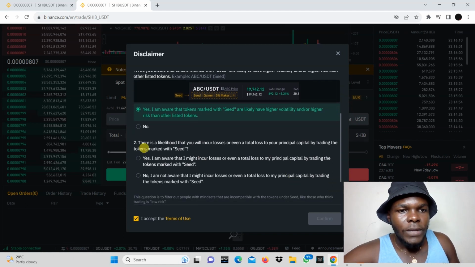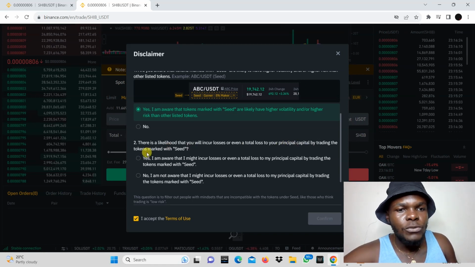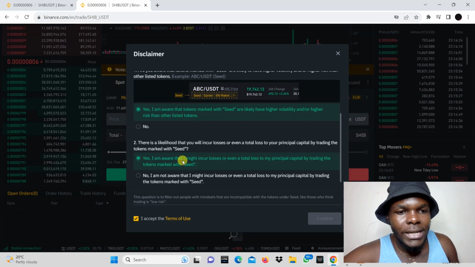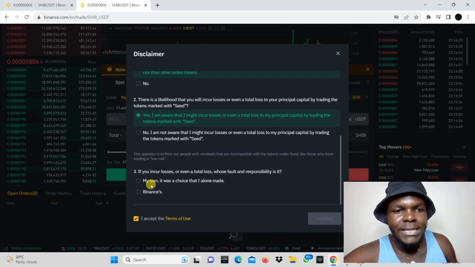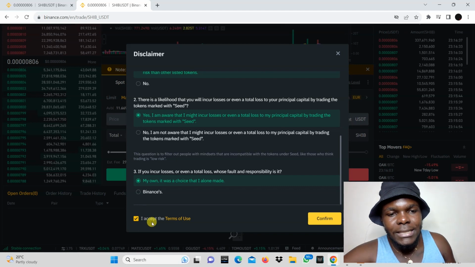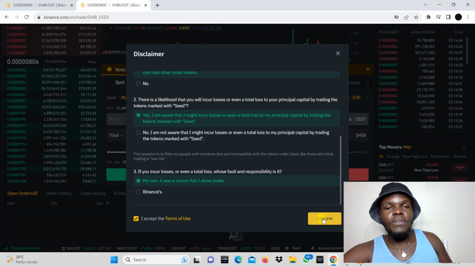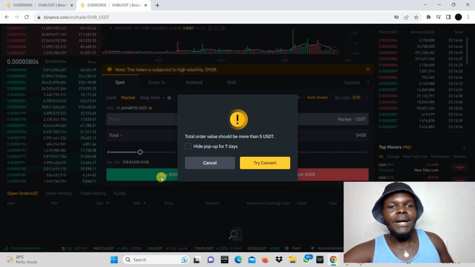All right, let's see another one. There is a likelihood that you will incur losses or even a total loss of your principal capital by trading the tokens marked with seed. Yes, I am aware that I might incur losses or even total loss. If you incur losses or even a total loss, whose fault and responsibility is it? My own, right? And then once you've done that and you click this terms of use, you check that box, then you can click the confirm button, which is now highlighted. So we click that and then we buy Shiba.